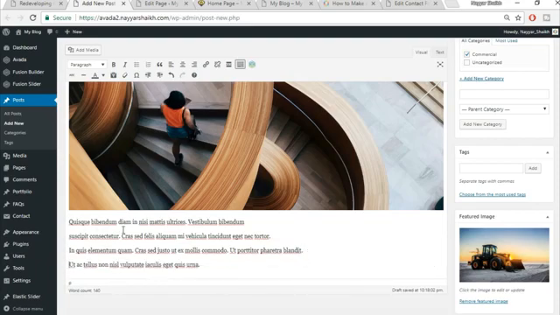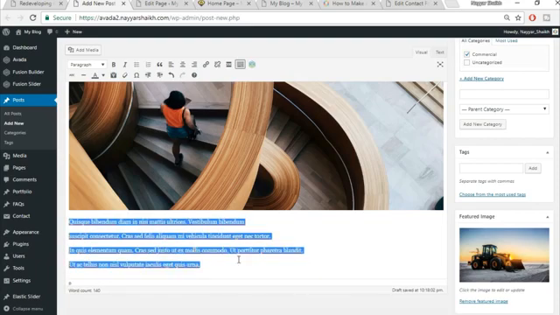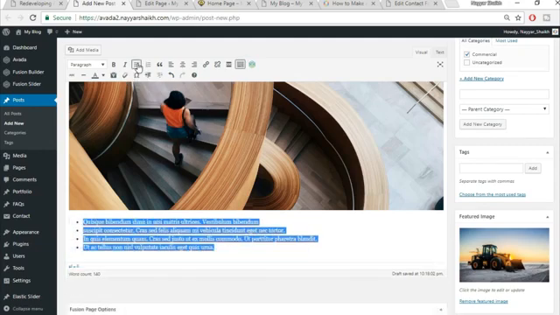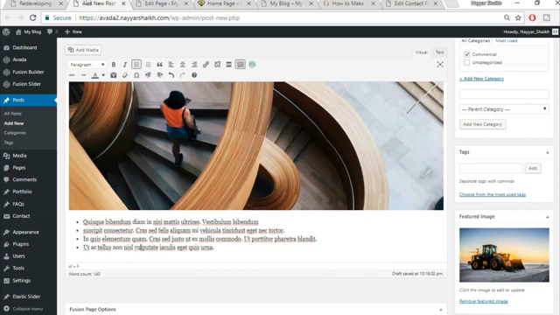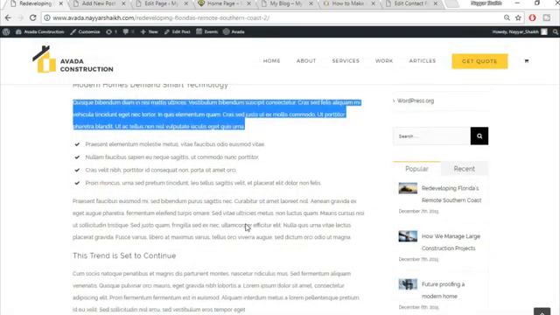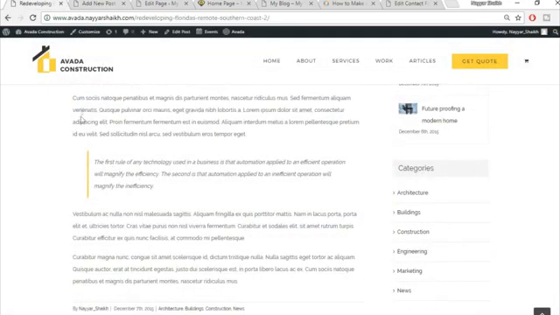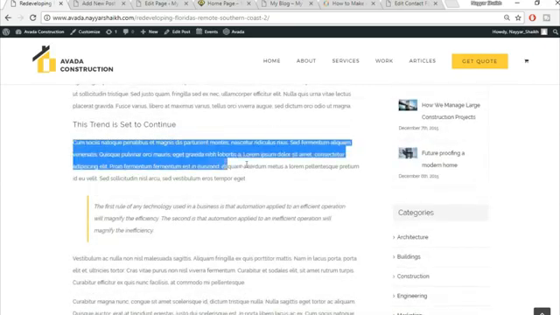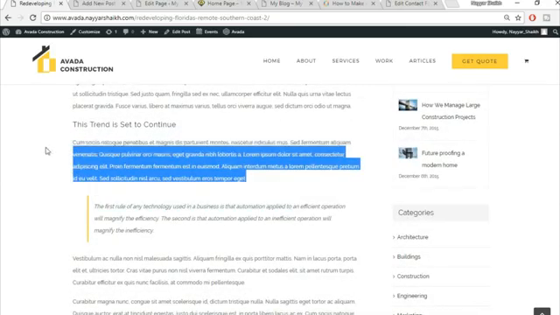Fine. Now we want to add bullet points over here. So what we can do, just select everything, and over here we have this bullet list. Just select this, and here everything will become something like this. Now this is a block quote, so let's first select some simple text.